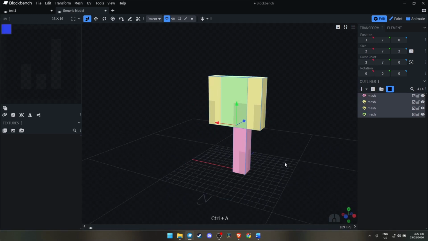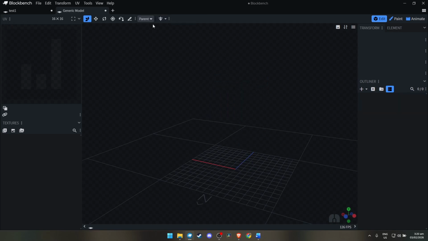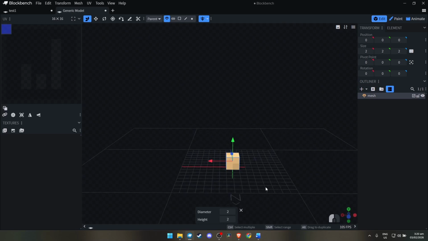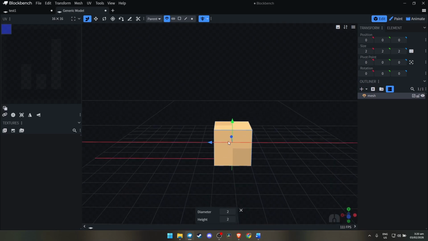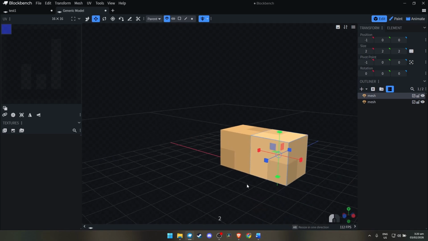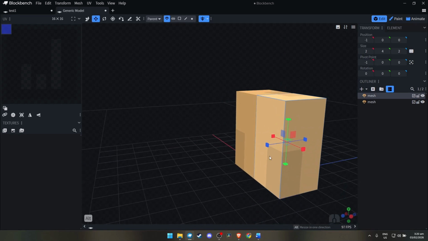The second method is mirror modeling. Before creating a model, enable mirror modeling from the toolbar. Once you create a cube or mesh, Blockbench will automatically mirror it. Any changes you make to the original object will also be reflected on the mirrored side.